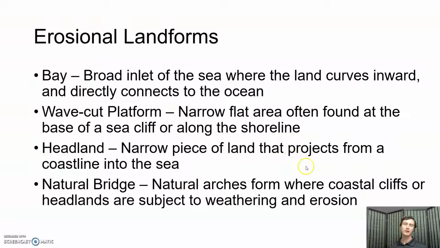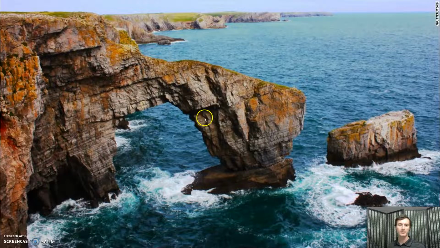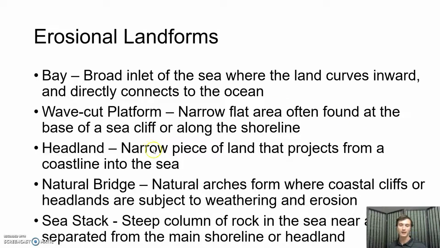We have a natural arch where a coastal cliff or a headland is subject to weathering and erosion, but it doesn't collapse completely. Now, if we go back, we can also see another feature here. Imagine this natural bridge were to erode completely away, in which case we would have our main body here, and then we would have this stack of rock out in the sea that looks maybe like this one. And as you would expect, this is called a sea stack. So this is our column of rock in the sea near a coast, but it has been separated somehow from the main shoreline or headland. And the process which creates the natural bridge, running over more and more time, will eventually make the sea stack.